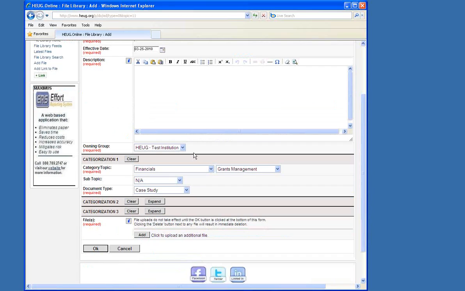Your owning group will always default to your specific group. You can change it if you have access to other groups on the site. And then the category and topic should always default to the file library that you're looking at, so you might not ever have to change that either.